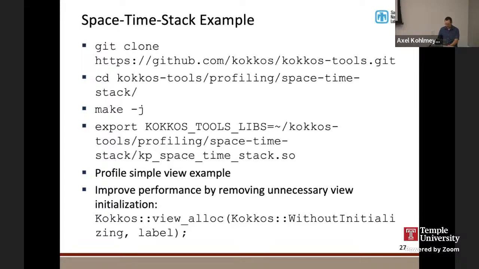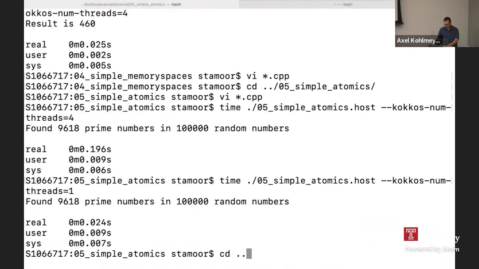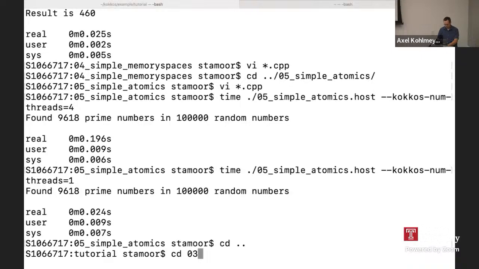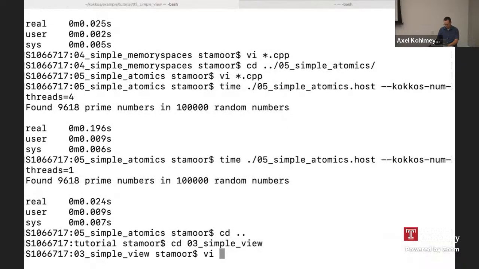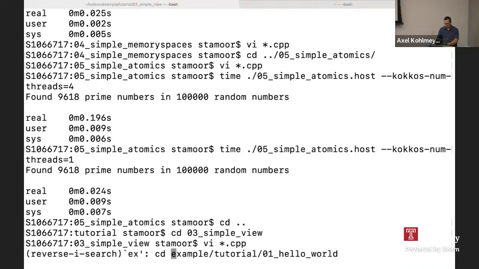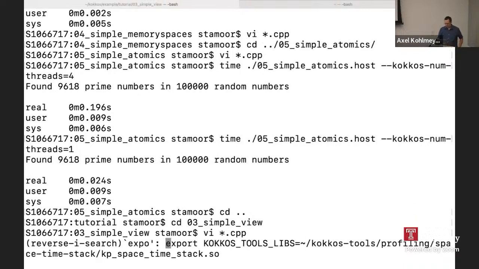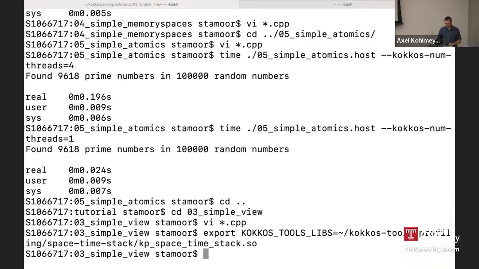So we're going to go back to simple view. Okay, so I'm going to export. I've already built the tool space-time stack. I'm going to export that, and we're going to run this example.